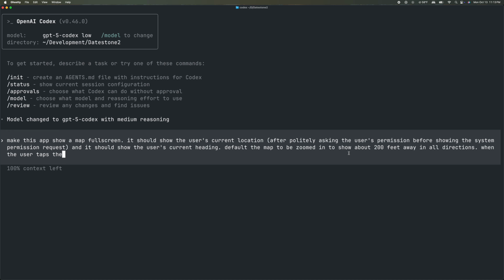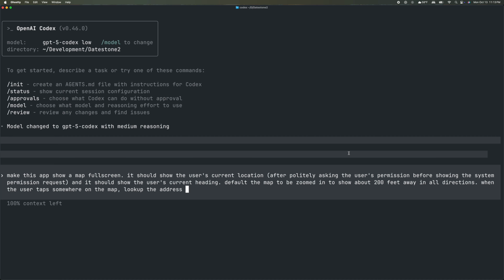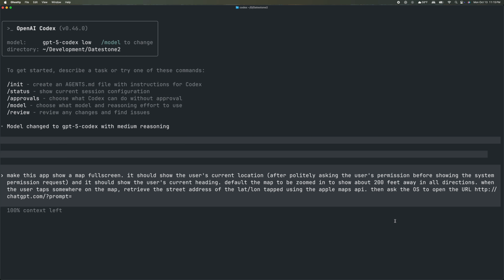When the user taps somewhere on the map, look up the address, retrieve the street address of the lat long tapped using Apple Maps API calls. The Apple Maps API. Then ask the OS to open the URL chatgpt.com/?prompt= and in the URL append, URL encoded, what year was street address built? With the following string, appending the following string, URL encoded.